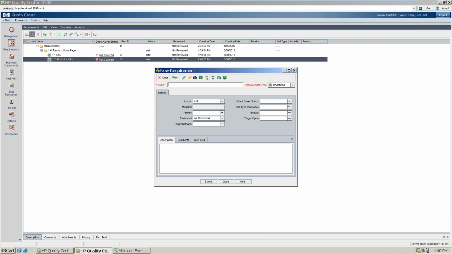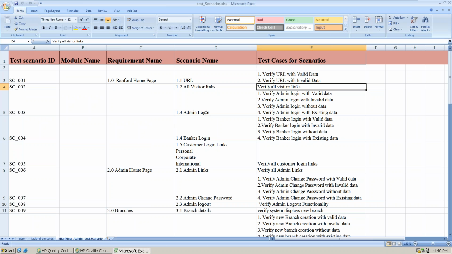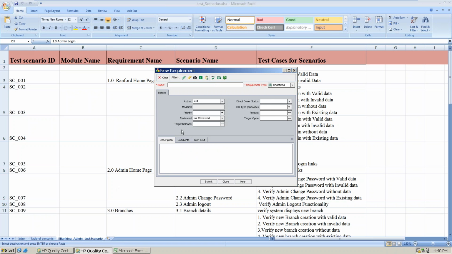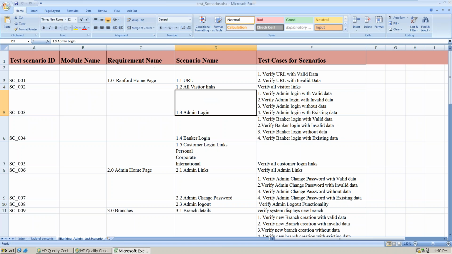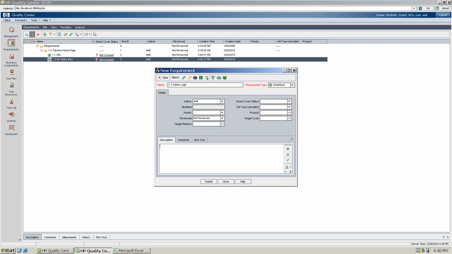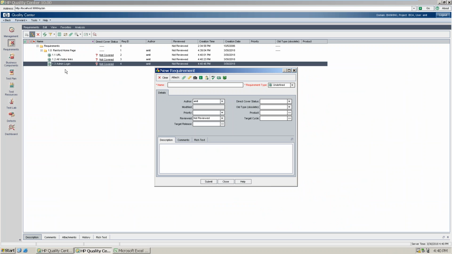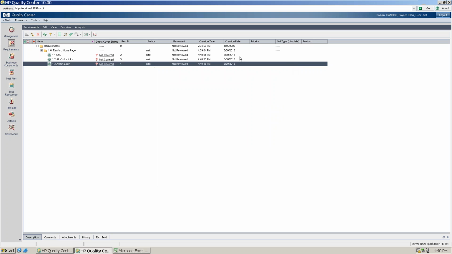Okay, and then now another name is what here? This one, admin login. So copy it, paste it here, and then now coming to description. Description is what will verify admin login with valid data, with invalid data, without data, and with existing data, and then click on submit. So under Ramford homepage, you have all the sub-requirement. Like this, you have to go ahead and create all the requirements under your requirements tab.